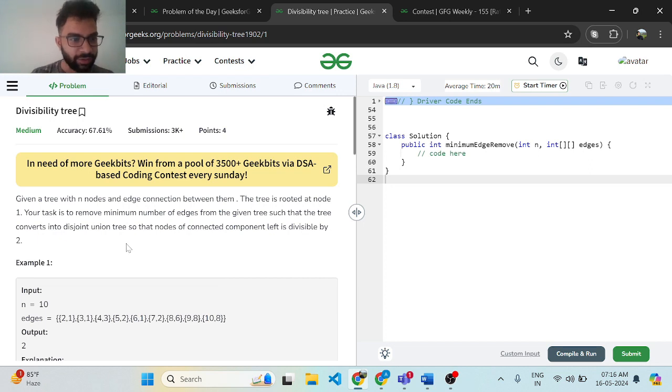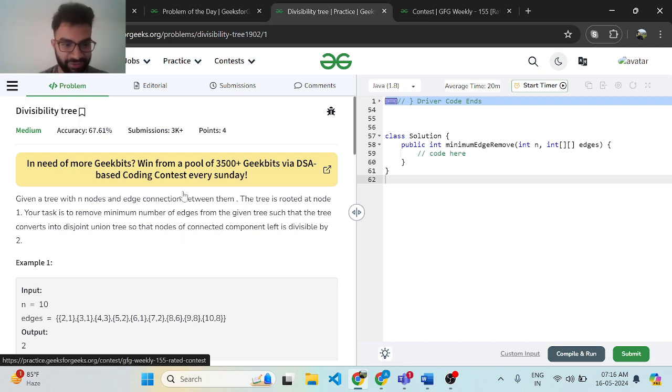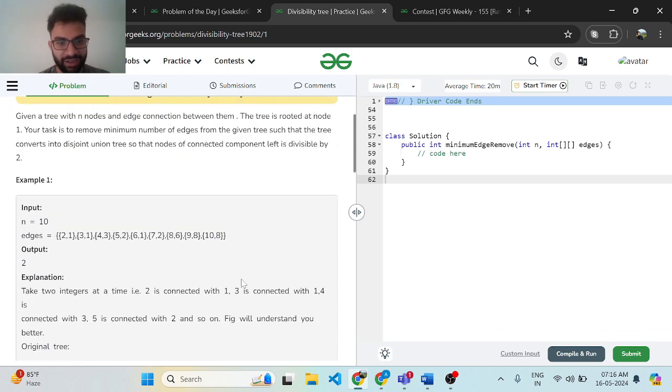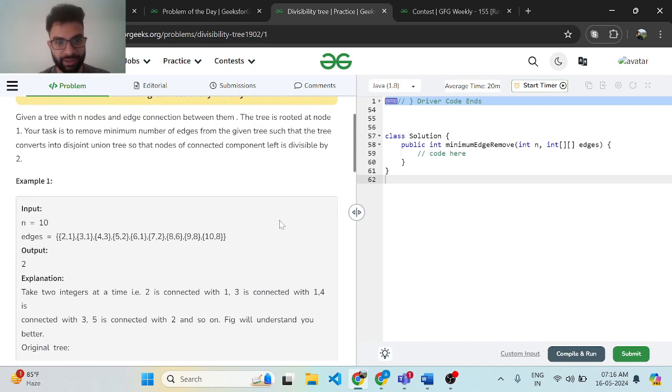We're back with the problem of disjoint set union, and today's problem is a divisibility tree. A divisibility tree is a tree whose edges are divisible by 2. Then we are going to remove those components.